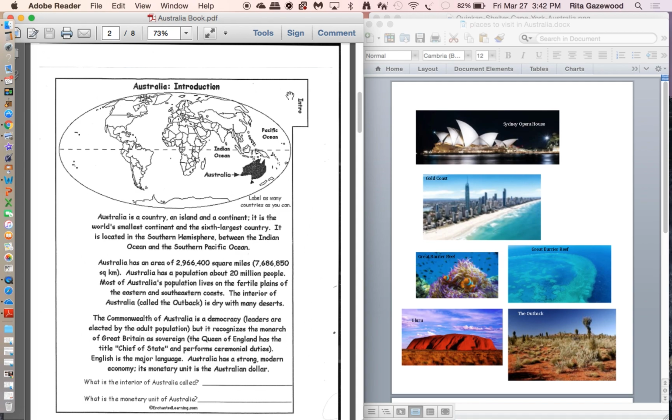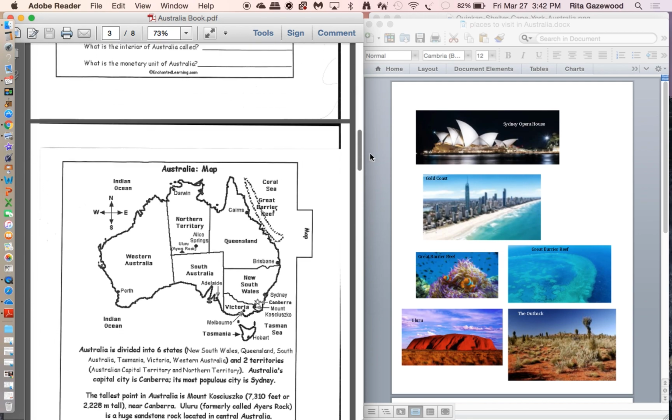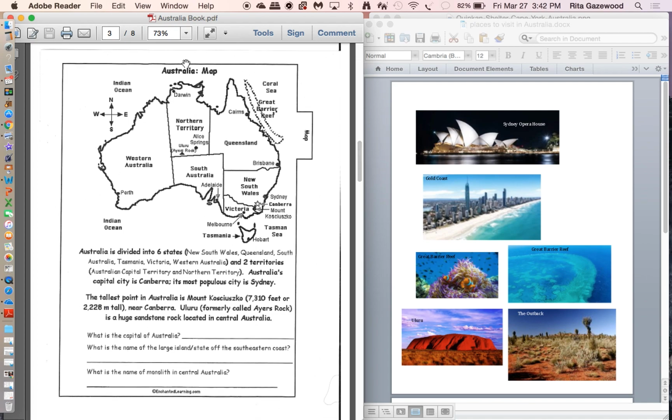That's page number 2. Don't forget to go back and color it in. Make sure your water is all blue. We're going to go to page number 3. Australia map. This is a map a little bit up closer so we can find out a little bit more about how Australia is set up.